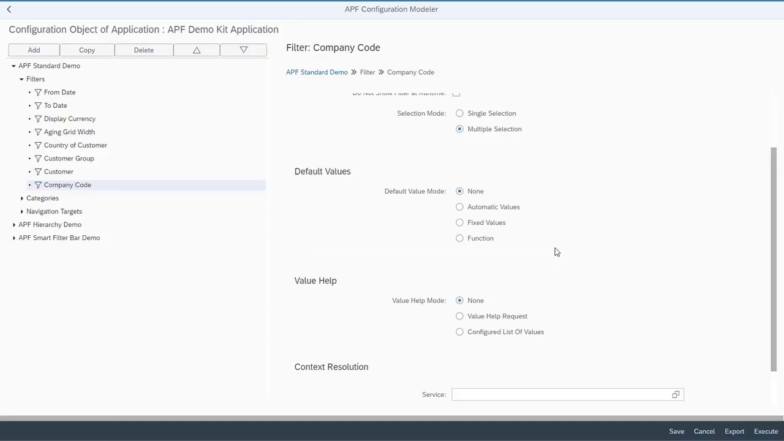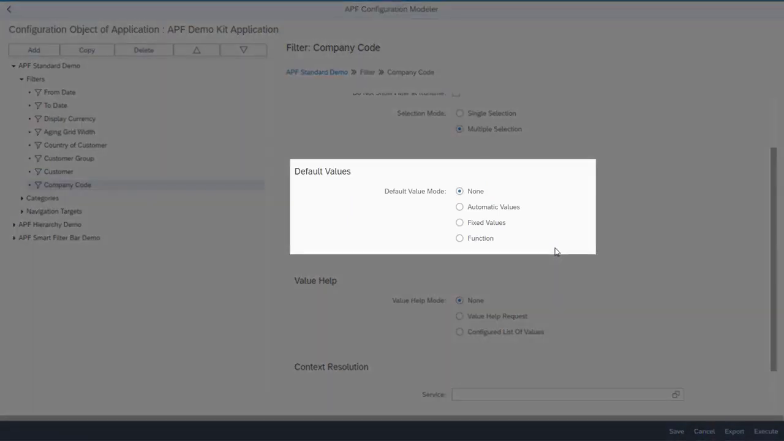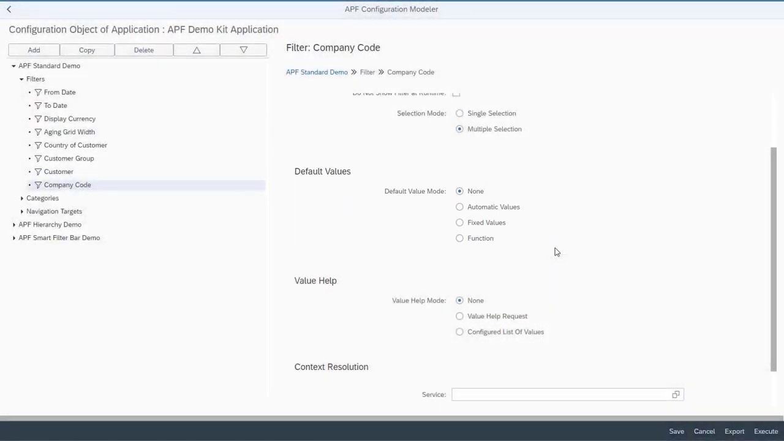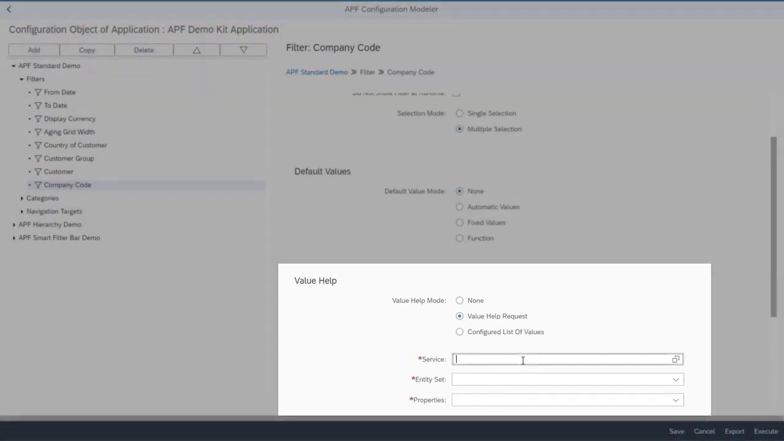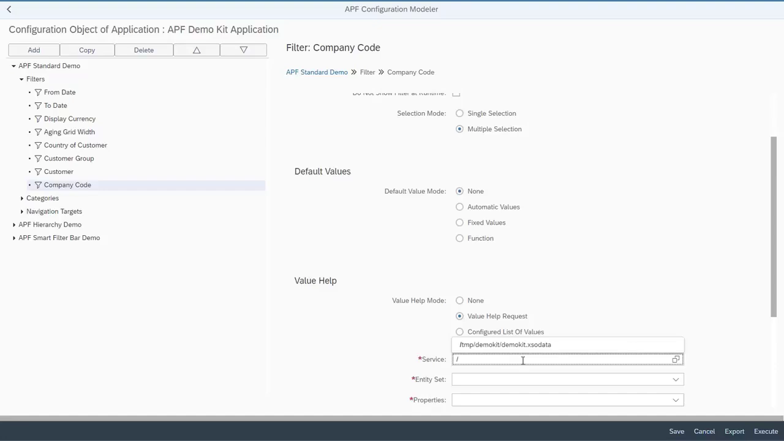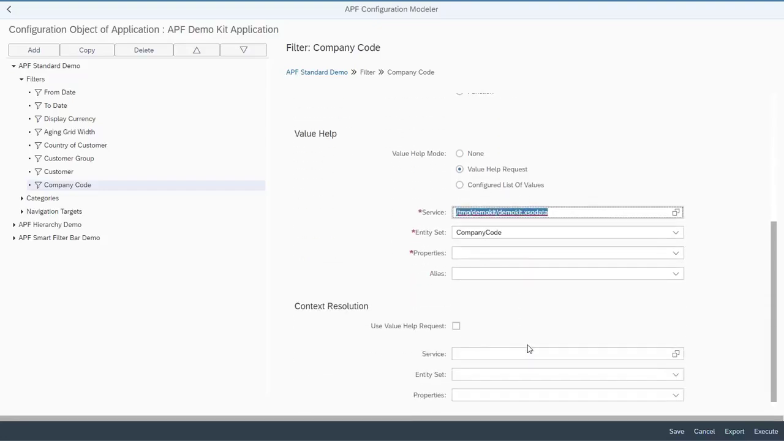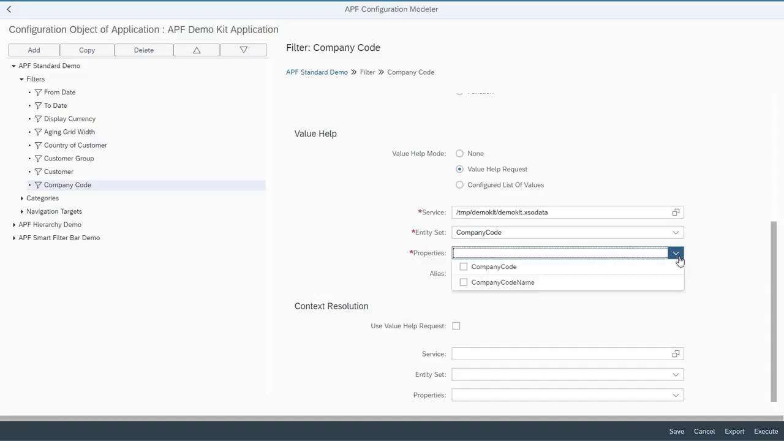Default values are the values that are pre-selected in the filter. You can choose how to determine the default values of the filter, but we won't change the default value mode for now. Next, you can specify how the values are determined that are displayed in the value help of the filter. Here, we'll use a value help request. Enter the path to the OData service route and the entity set that corresponds to the data source, for example, the SAP HANA view. Finally, select the properties that you want to be displayed in the value help.